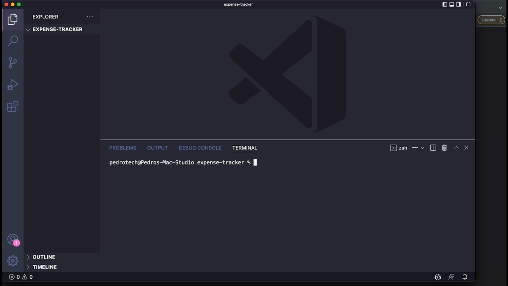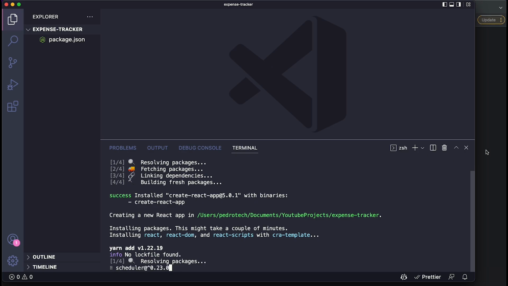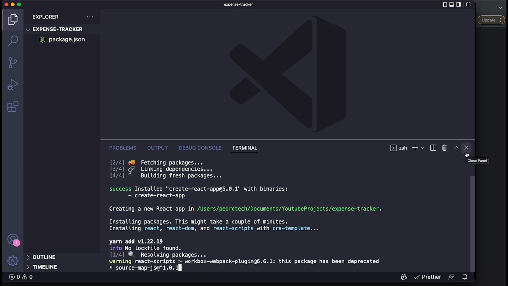So let's start by building our project. The way we're going to do this is you can use npm or yarn. I like to use yarn, so I'm going to run yarn create react-app, just like this. And then I'm going to put a dot because we're going to create everything inside of this folder. When this is done, we're going to start by setting up our folder structure first, so that you guys can have an idea of how our project will be organized.